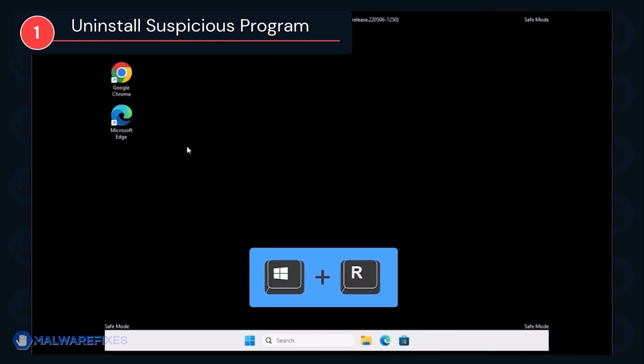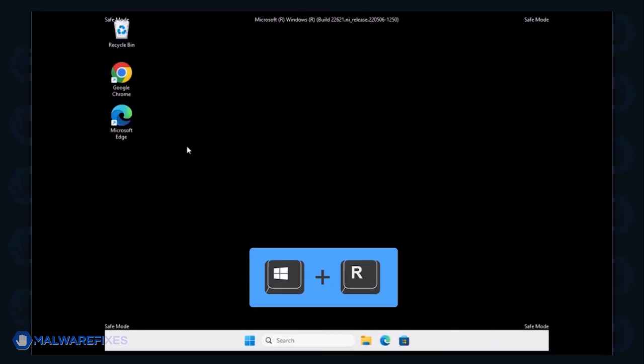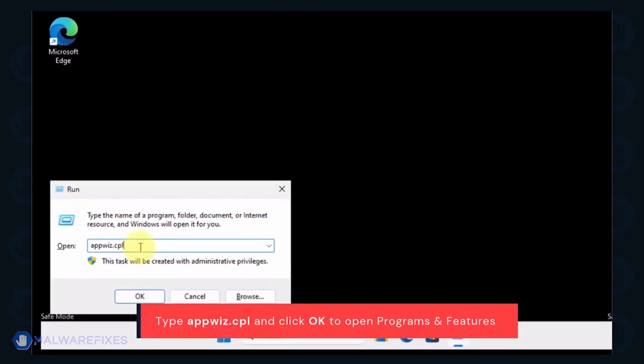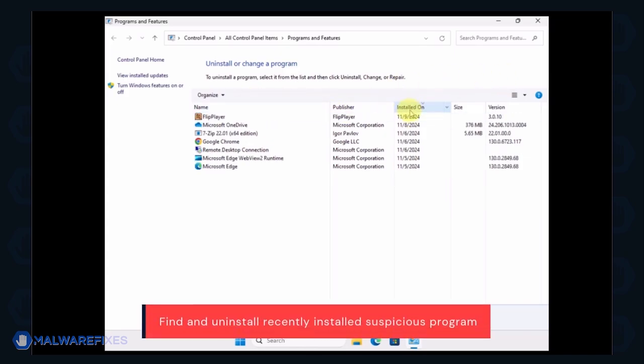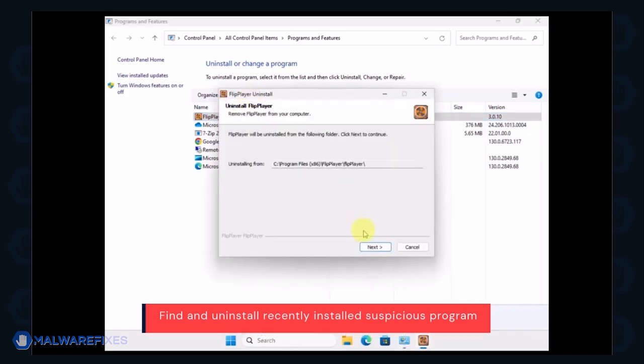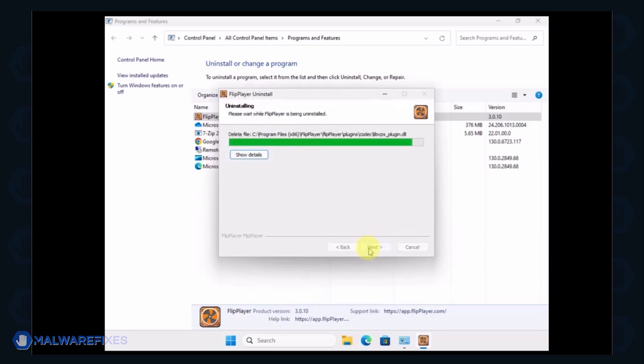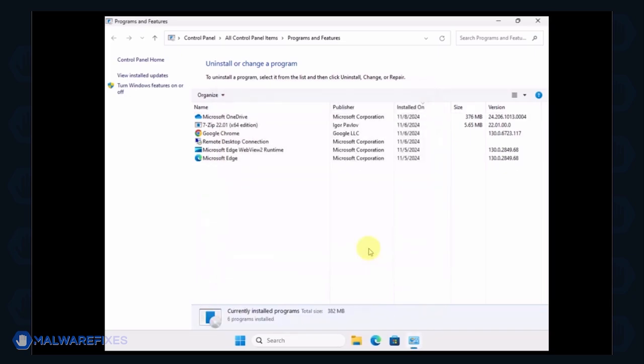We will now uninstall suspicious programs. Press the Windows key plus R on the keyboard. In the Run dialog box, type appwiz.cpl. Next, arrange the programs in chronological order to see the most recently installed programs. Select the adware or a suspicious program. Click the Uninstall button to remove it from Windows. After the uninstall procedure, please close the Programs and Features window and proceed to the next step.